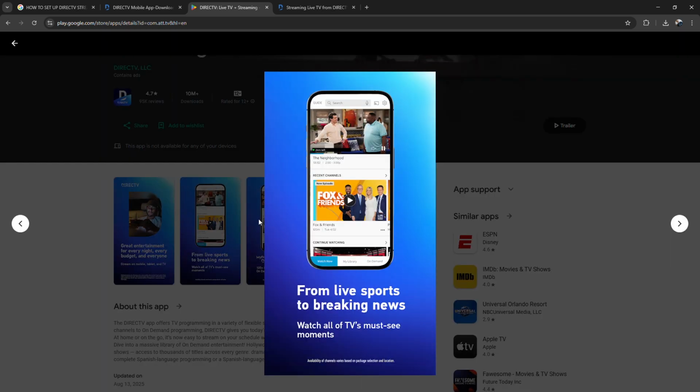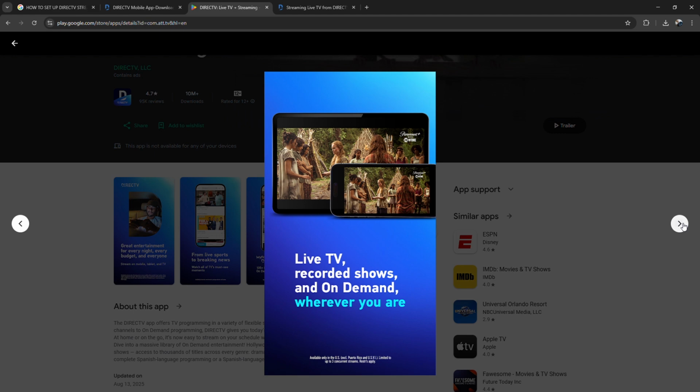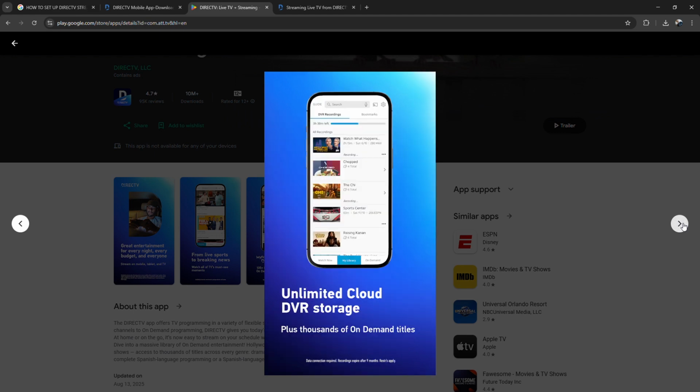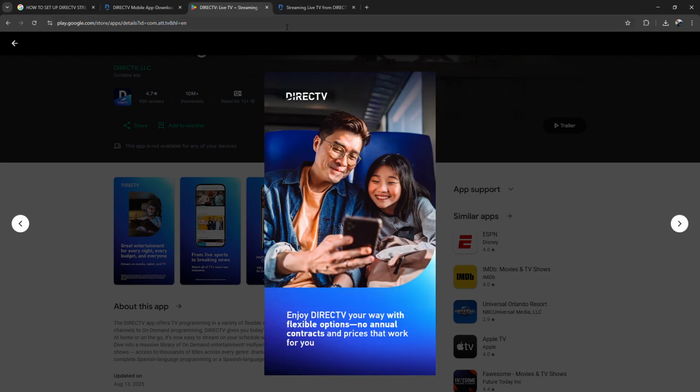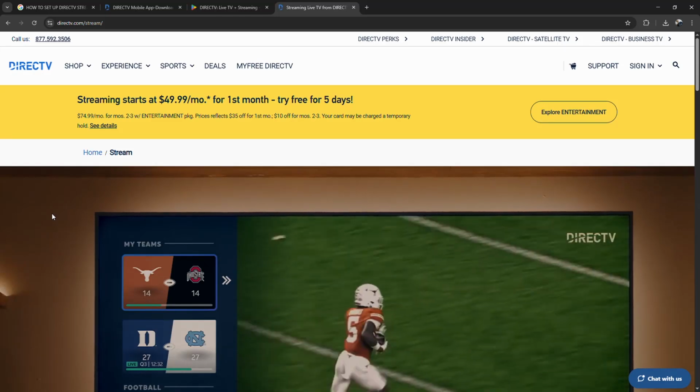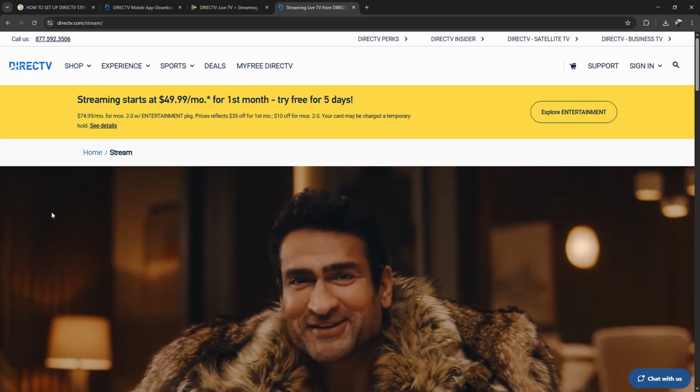Now, grab your phone or computer and sign in to your DirecTV Stream account if you haven't already. Use the same login details on your TV app. Some TVs may give you an activation code.